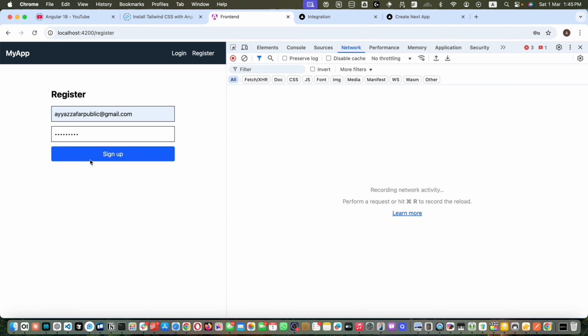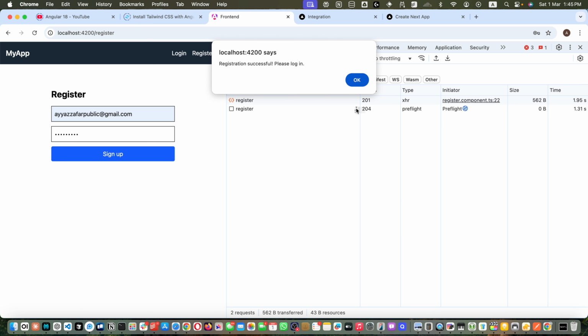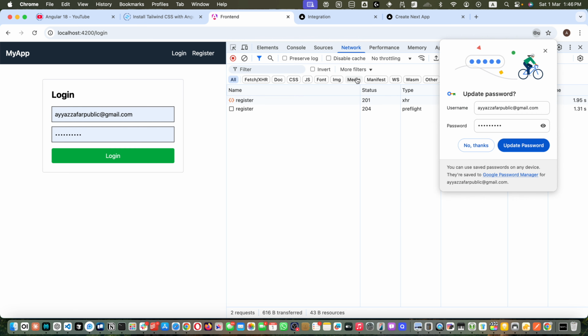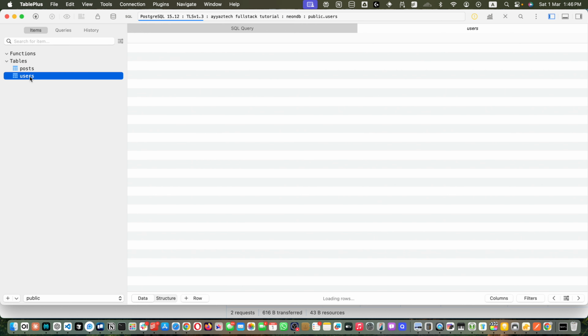I will clear this, hit the sign up. This time I don't see any error and I see a 201 success message with the success alert message that is saying registration successful, please log in. Okay, so our Angular redirected us to the login page because it was successful. We should see the new user in the database as well. So let me show you. Go to the users and you can see that new username is there.